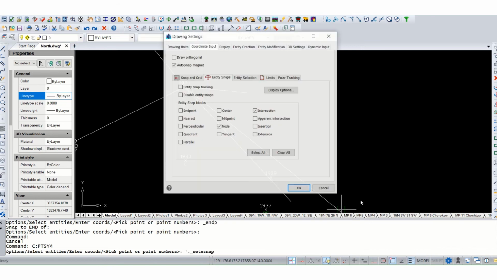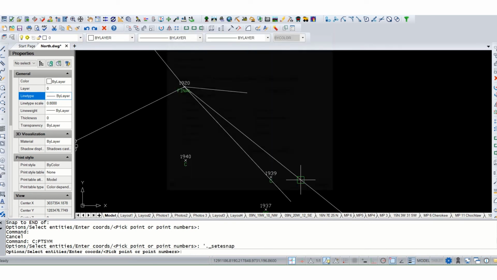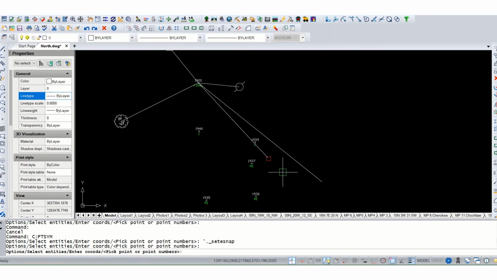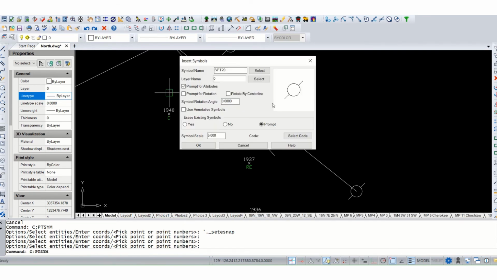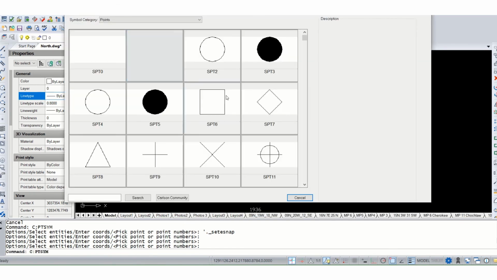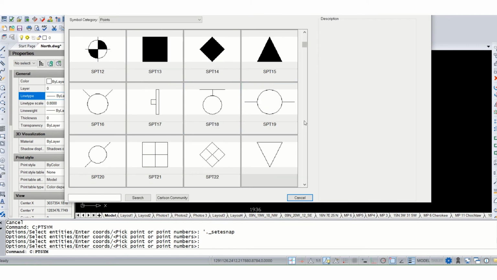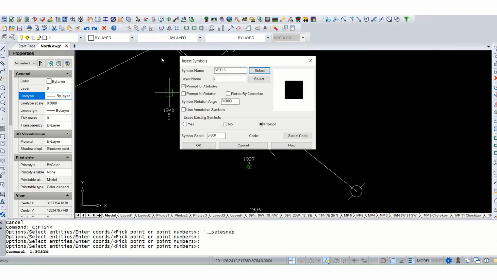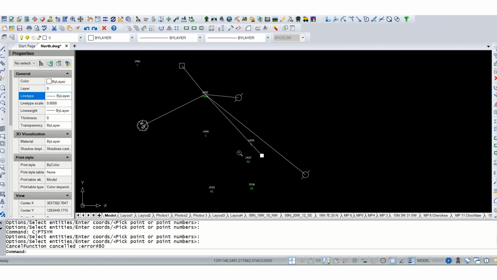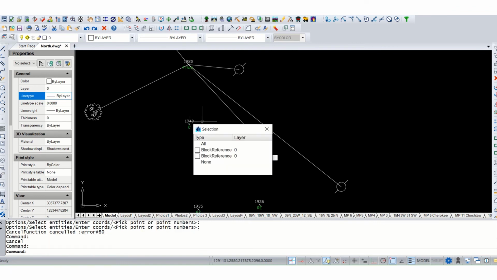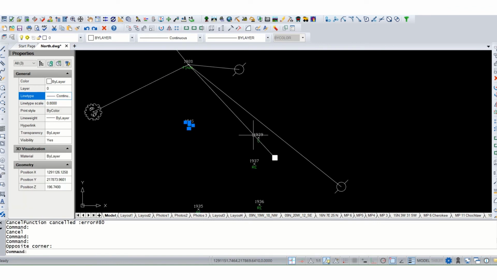Might as well just turn my endpoint snap on and leave it on. Do one more symbol for the concrete signpost. Let's make a closed square at size 2. There we go. These are culvert shots. Let's get those out of the way.